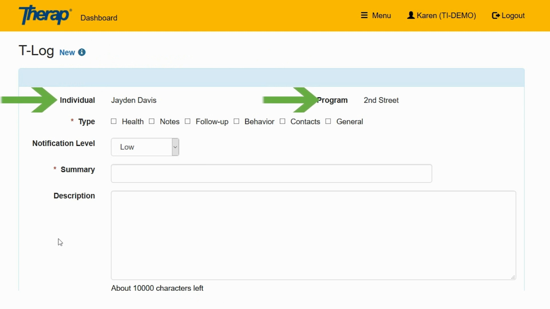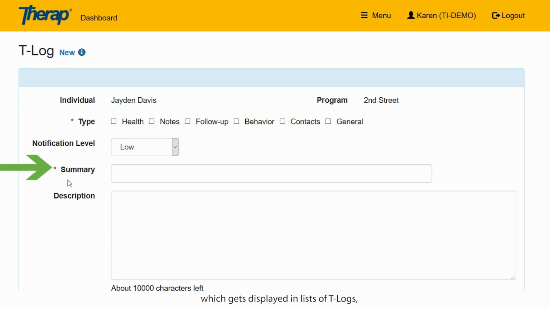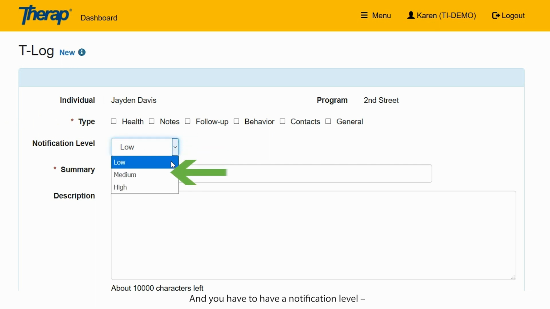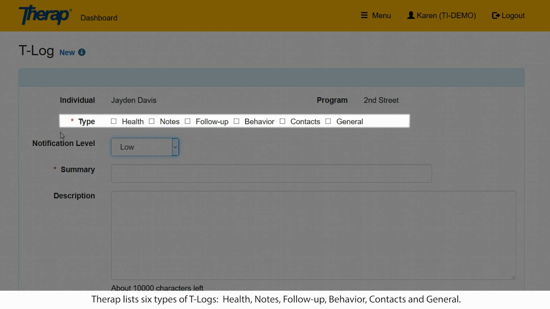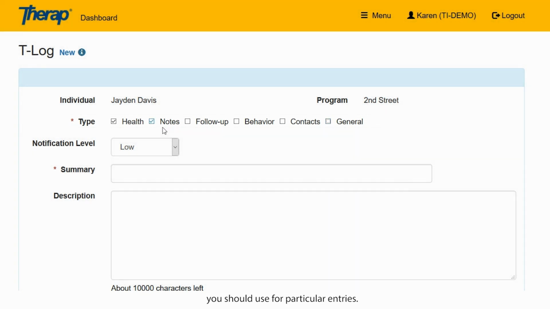Some of the fields on this T-log are required. You'll have to have a summary, which gets displayed in lists of T-logs, and you'll need to select at least one type to classify this T-log. Very helpful if a nurse is looking for health T-logs or a behaviorist is only looking for behavior type entries. And you have to have a notification level. These get defaulted to low, but you can select a higher notification level if needed. Therap lists 6 types of T-logs: health, notes, follow-up, behavior, contacts, and general. You can't add other types to this T-log list, but it is possible to select more than one type. Your agency will help determine which types you should use for particular entries.